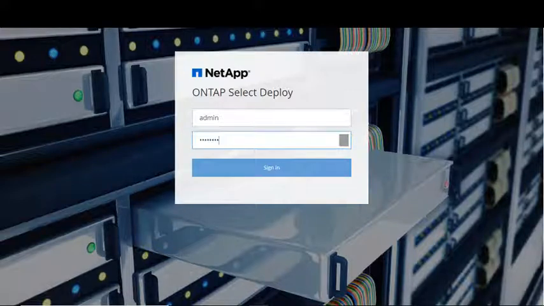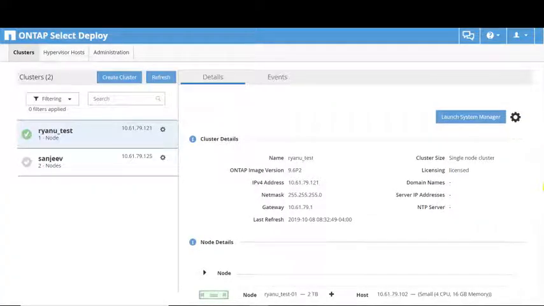A cluster refresh will clear up conditions such as nodes in an unknown state or if the cluster is in a degraded state. To perform a Deploy cluster configuration refresh, log in to the Deploy utility. Click the Clusters tab. If there are multiple clusters, select the cluster you want to refresh.